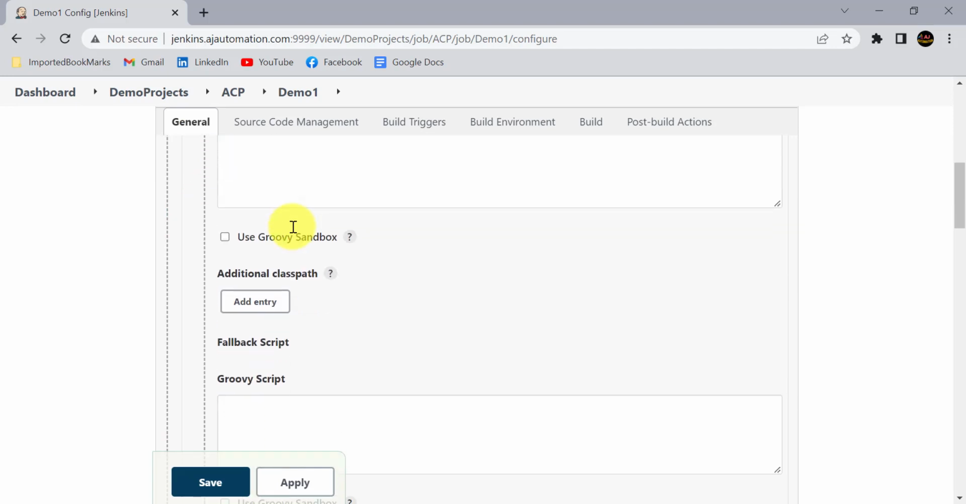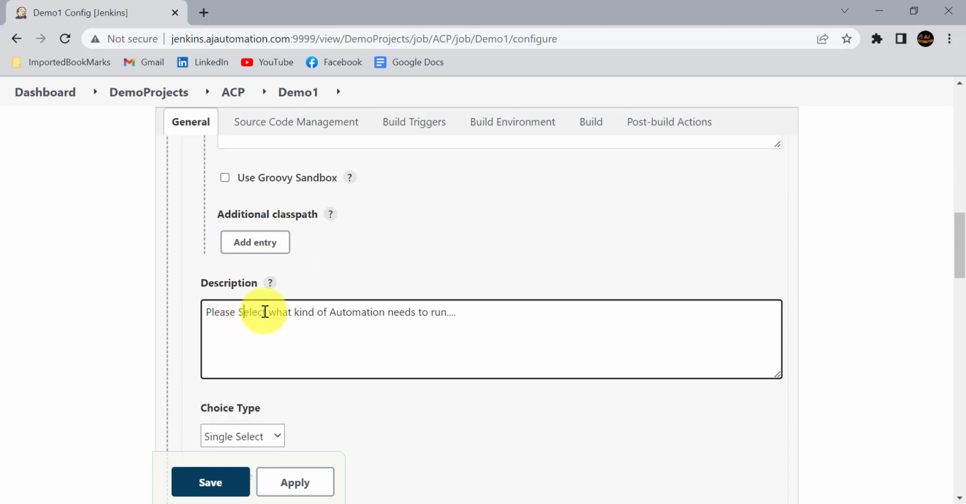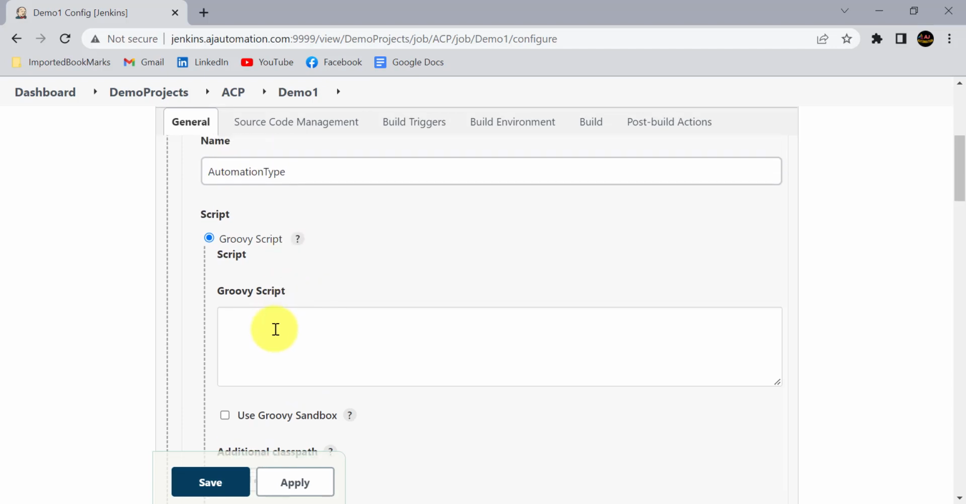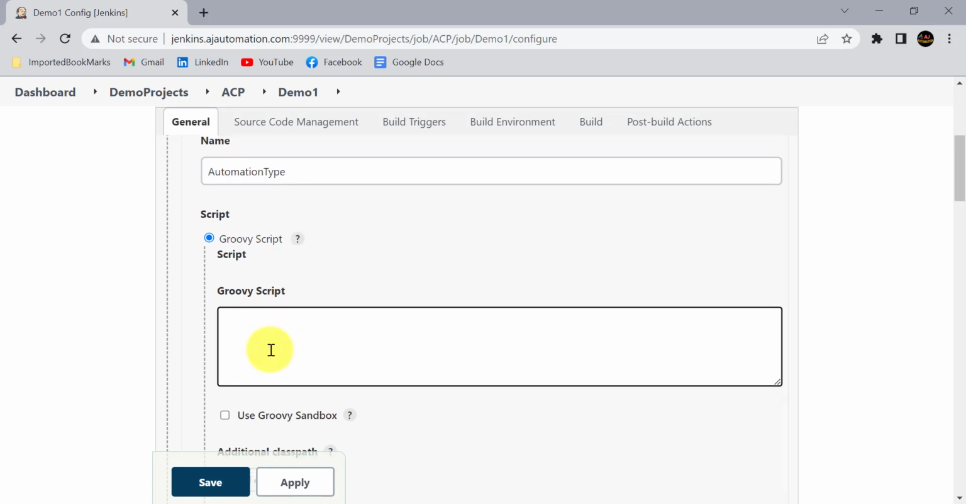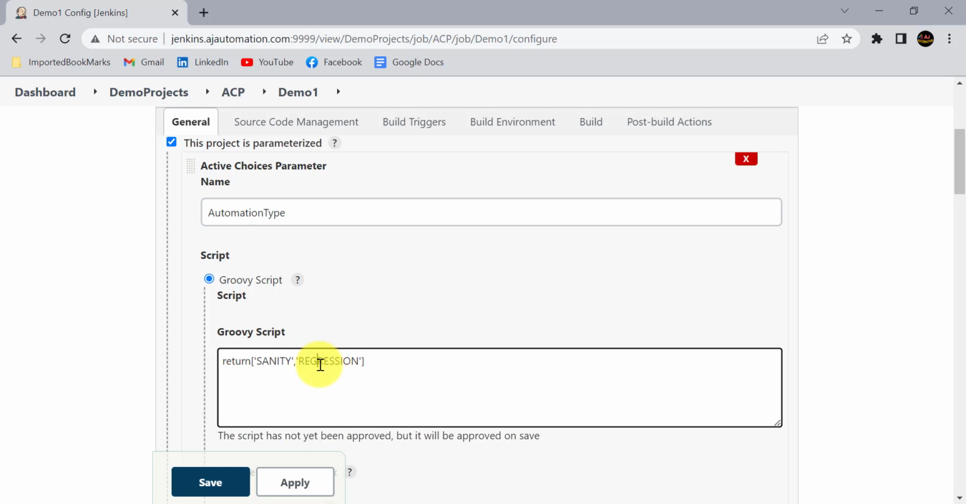Let me add the description first. Please select what kind of automation needs to run. So from the values for this parameter we need to select the automation type. I will give return. First value is, let's say, sanity. This is my first value for the parameter, and the second one is regression. These two values will be available on the UI for user to select. So user can select sanity or regression.